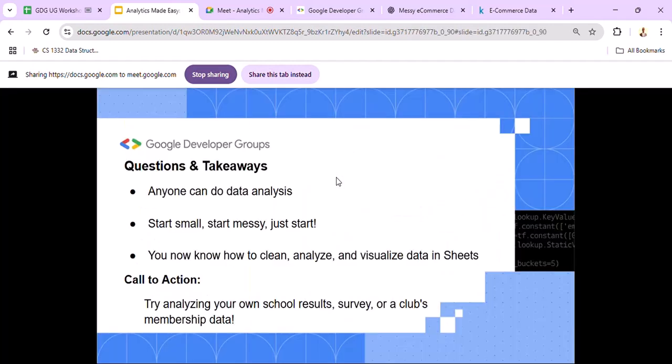Now we have come to the end of today's session looking at all these things. Here are some key takeaways I want us to look at. Anyone can do data analysis. Start small, start with messy data, just start. And please again, I want to emphasize, you don't need to have an IT background or computer science or statistics background to transition into data science or data fields.